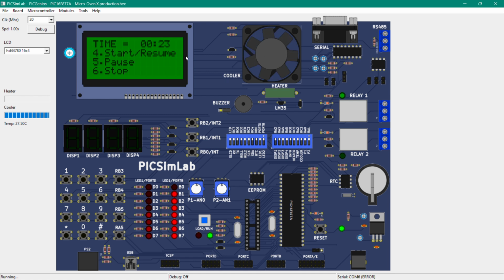And also you can click 4 again to resume. You can see the time is resumed, and you can also stop our microwave. Let's stop, and we start again. Yeah, you can see that our microwave is stopped. So let's do it again so that you can see what happens after the cooking.